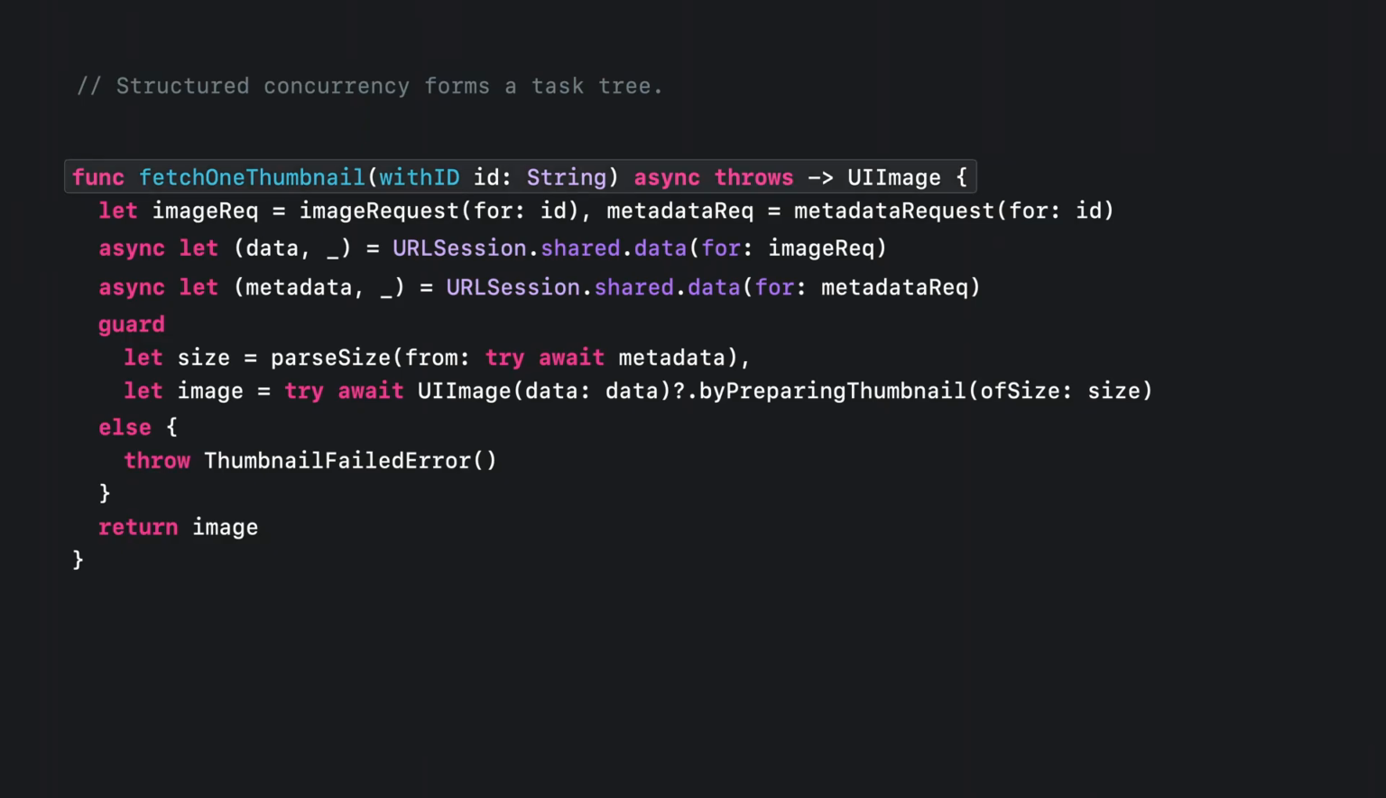Now, these child tasks I've been talking about are actually part of a hierarchy called a task tree. This tree is not just an implementation detail. It's an important part of structured concurrency. It influences the attributes of your tasks, like cancellation, priority, and task local variables. Whenever you make a call from one async function to another, the same task is used to execute the call. So, the function fetchOneThumbnail inherits all attributes of that task.